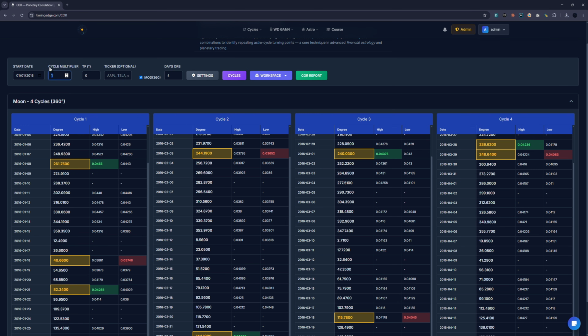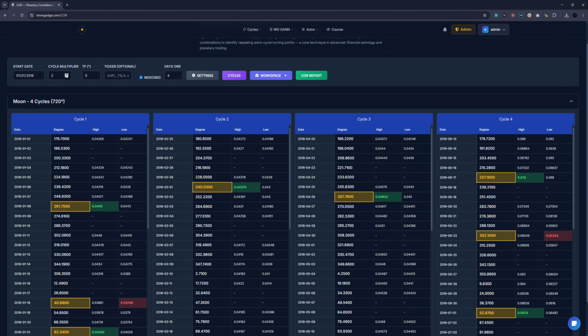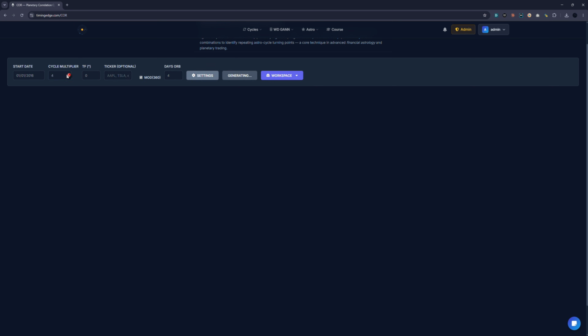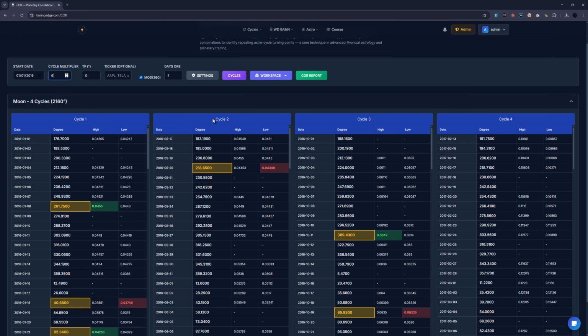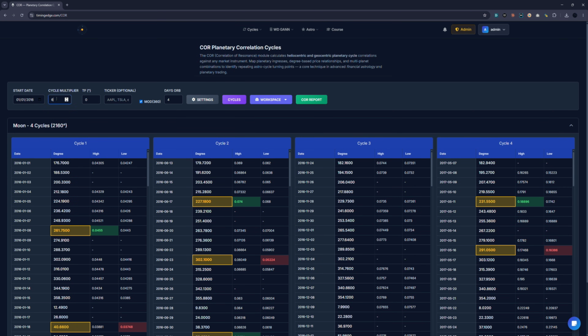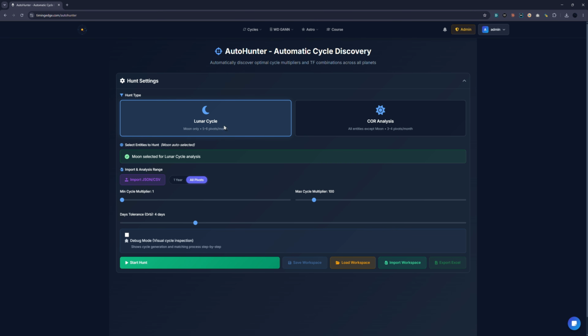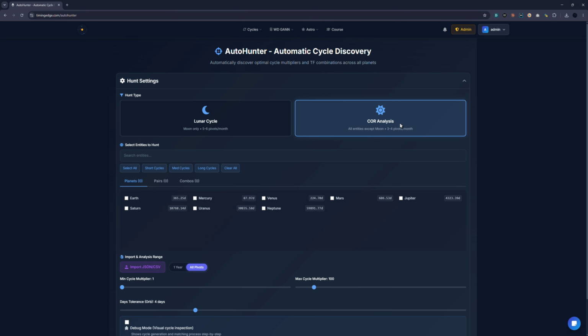And this is the multiplier here. The moment you change it, your reports will keep on changing, right? But this is a lot of work. You need to know this number here, which everyone is after. So what we do is we go to auto hunter here, right? And you have lunar cycles in here and you have COR cycles in here.